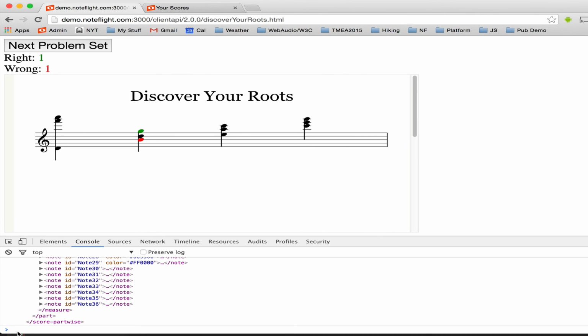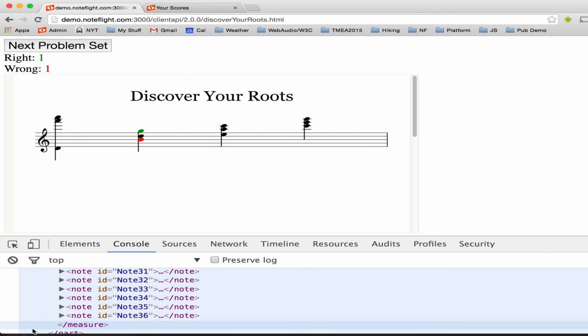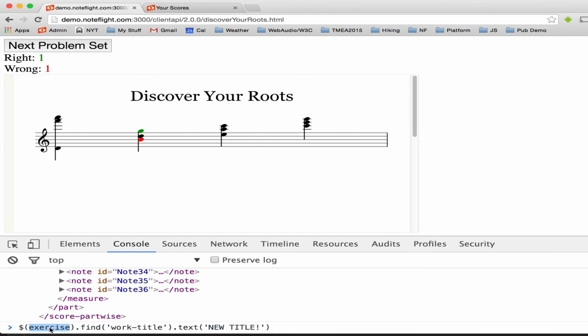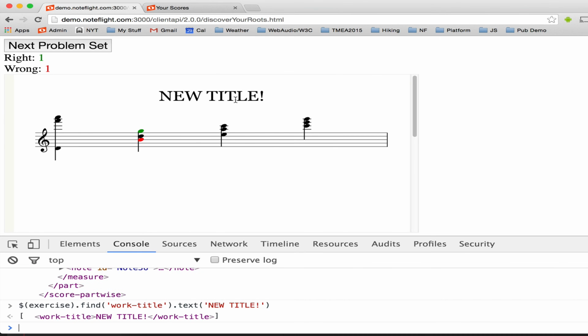Let's change the title of it. So I'm looking at the exercise. Let's blow this up a little bit, it's kind of small. We're going to take the exercise DOM, change the work title to something new, and look, it changes. We haven't talked to Noteflight and told it to change the title. We talked to the document and changed its title as MusicXML.